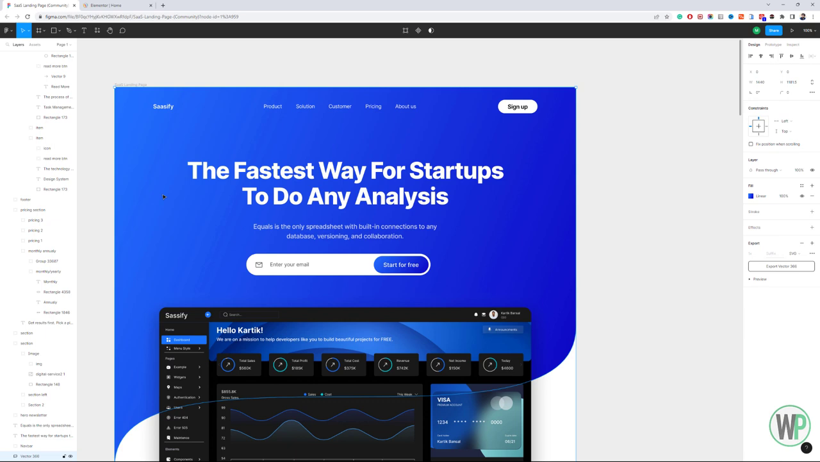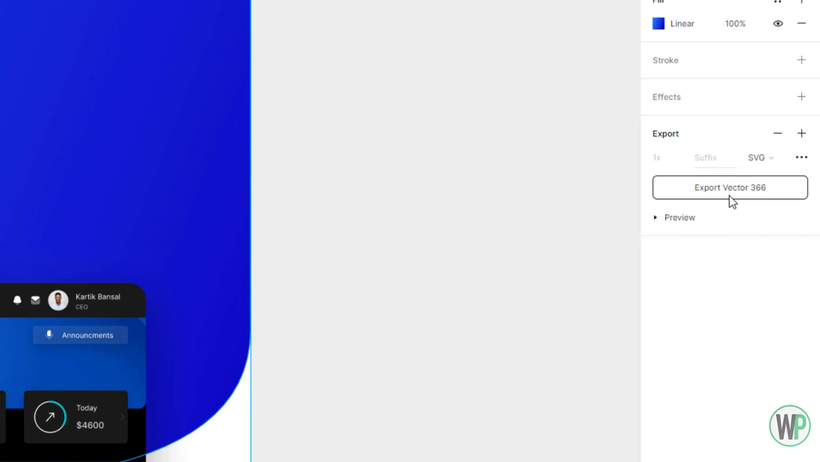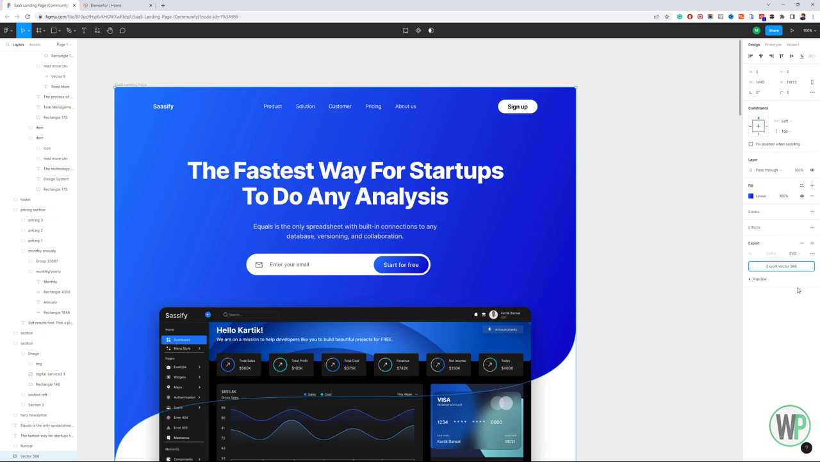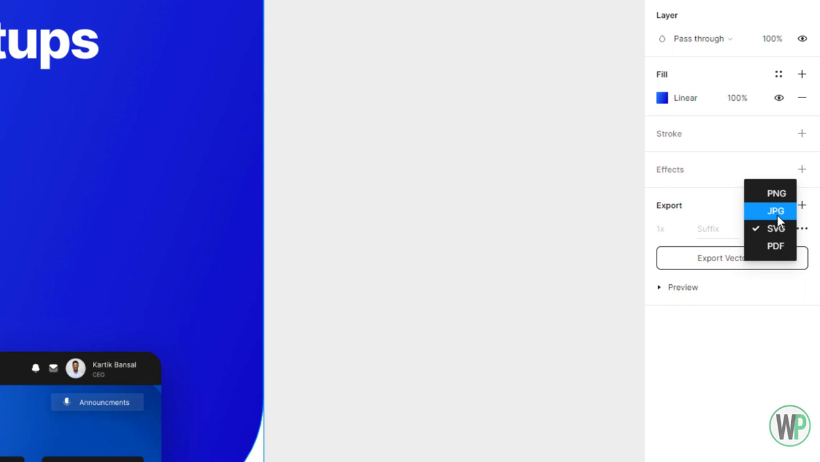Click on this big blue area, the image will be selected, and then you will see an export option. Vector 366 basically is the file name. So click on export. Sorry, I forgot to show you other options. You can select the type of file, basically the format of the file. I will be using the PNG version.